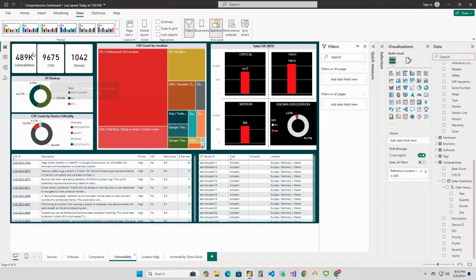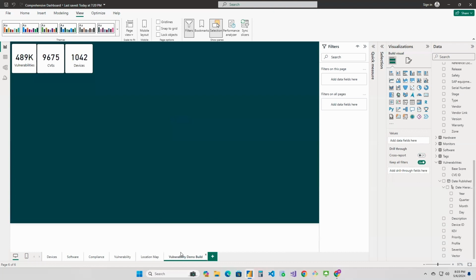which shows the number of vulnerabilities based on the device type. And in this case, we're limiting this to OT devices. So we have RTUs, PLC, communication adapters. I think there's another one slipped in there somewhere, but too small to really notice. So we'll go ahead and go back over to our vulnerability demo build.